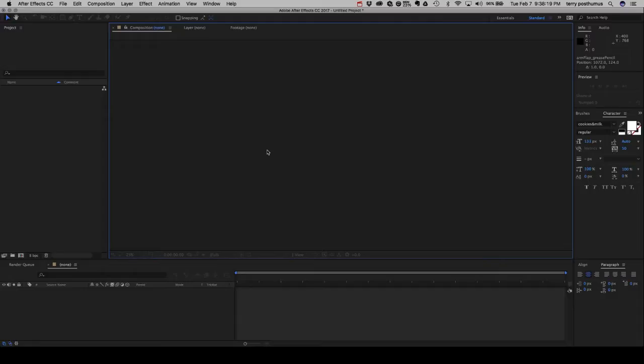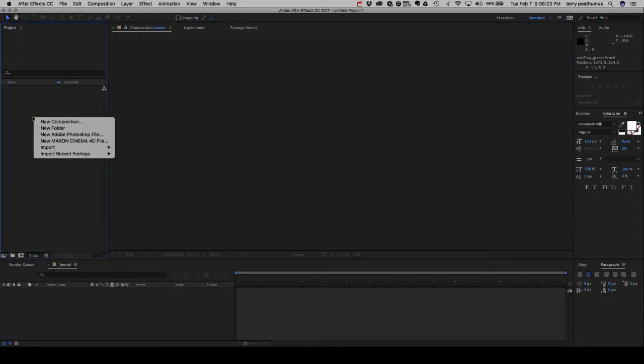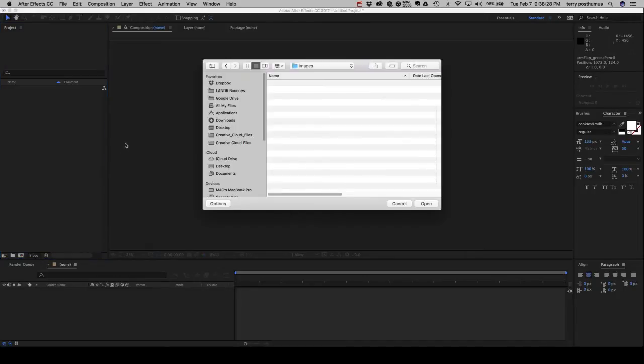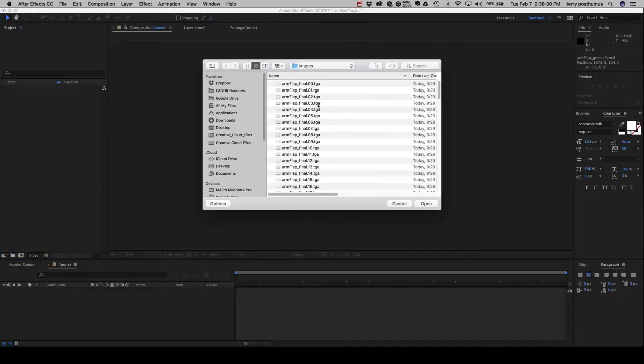Okay, let's get started. So first of all, I'm going to right mouse click in my project bin here, and I'm going to choose Import File. Now, you need to navigate to your project folder. You can see that I've already got that going on here. But you need to go to your images folder and grab both sequences that you rendered back in Maya. So let's get going with that.